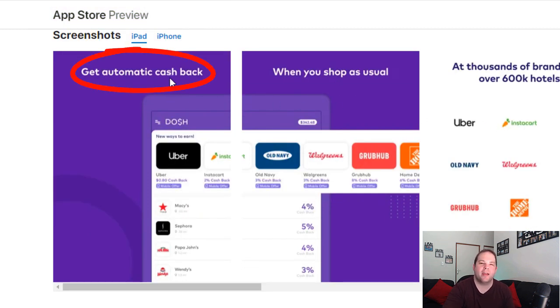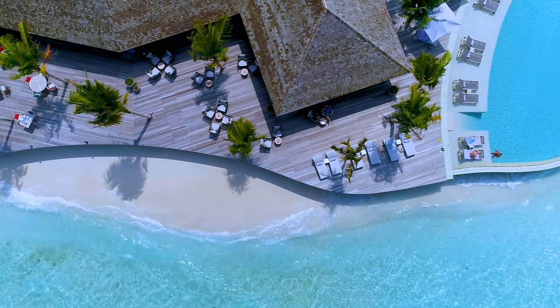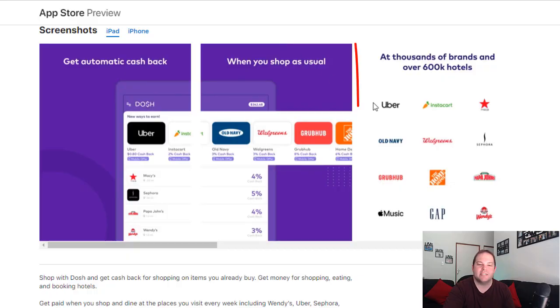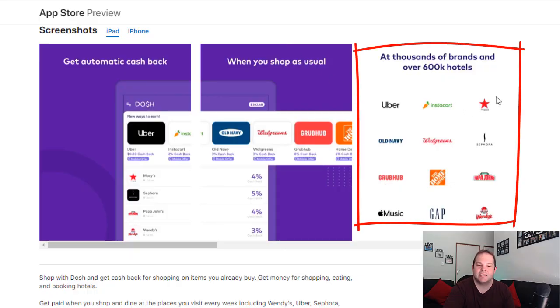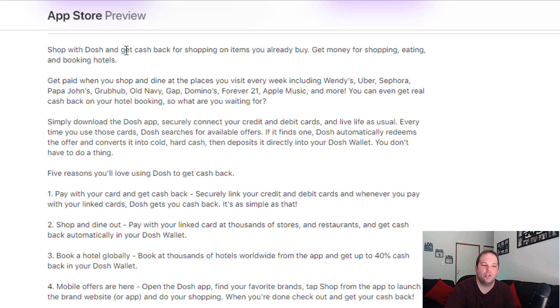You'll get cash back for things that you do on a daily basis. These things that you do on a daily basis can be shopping, booking hotels, going to a restaurant, a number of different things. And you can see a number of different companies listed here that are using this and providing those cashback rewards. You'll see the concept of this app is you get cash back for shopping on items you already buy. So get money for shopping, eating, and booking hotels. These are just some of the items that you can get cash back on.